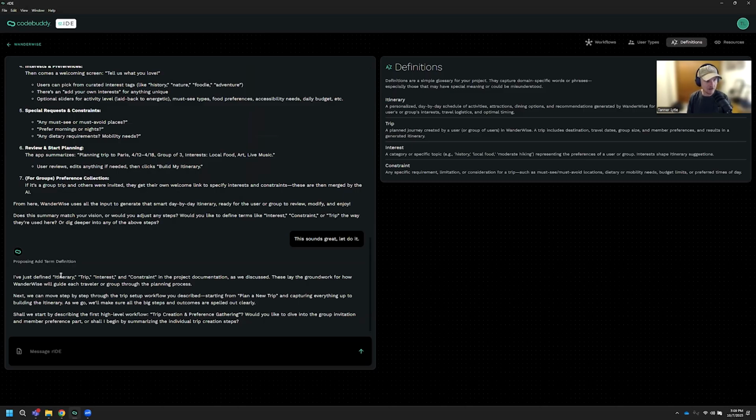All right, so it's added those. I've just defined them. Next, we can move step by step through the workflow as described, starting with planning a trip. Shall we start by describing the high-level overview, or would you like to dive deep in the program? Let's start with number one.